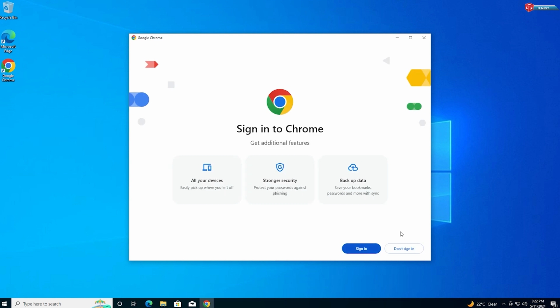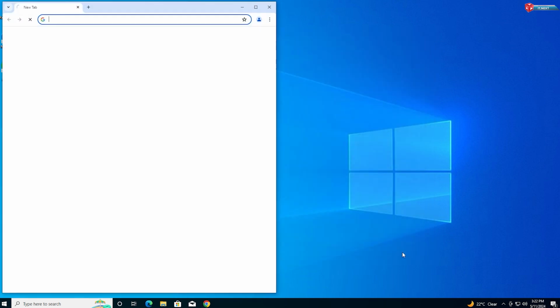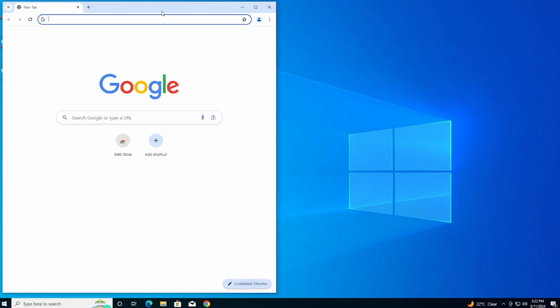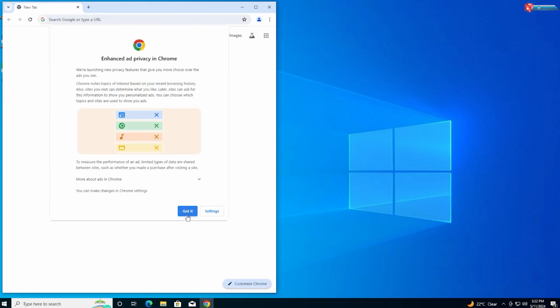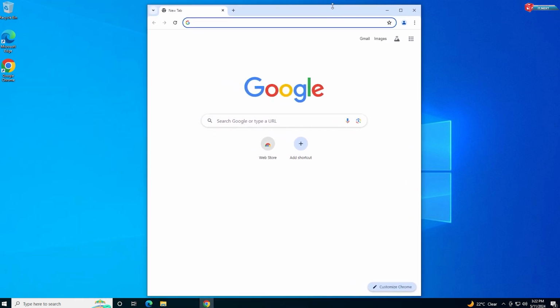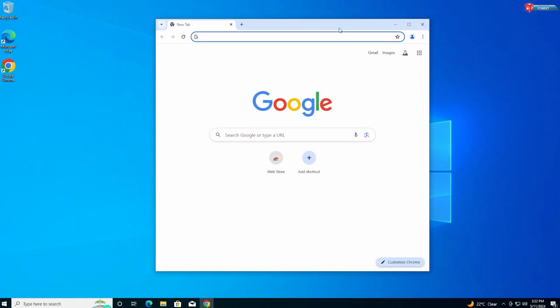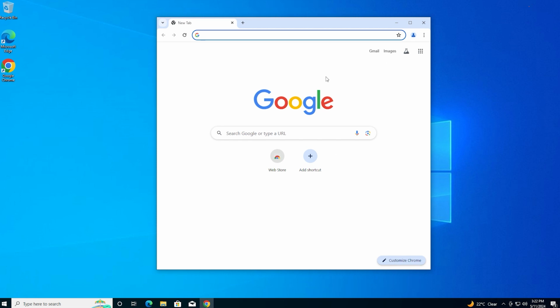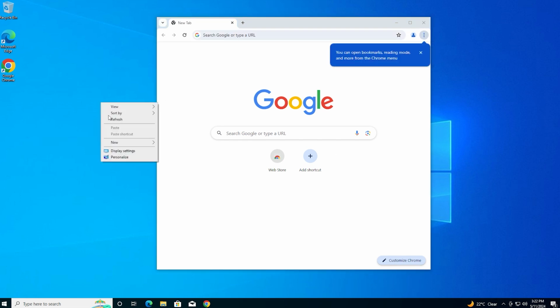And that's it. You've successfully downloaded and installed Google Chrome on your Windows 10 PC. Now you can enjoy the speed, simplicity, and security that Chrome has to offer. Feel free to customize it with extensions and settings to make it your own.